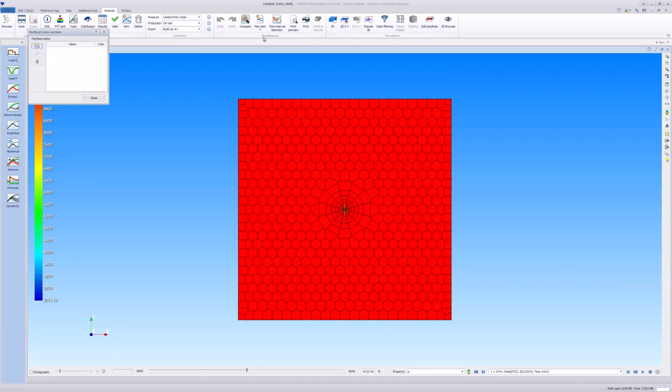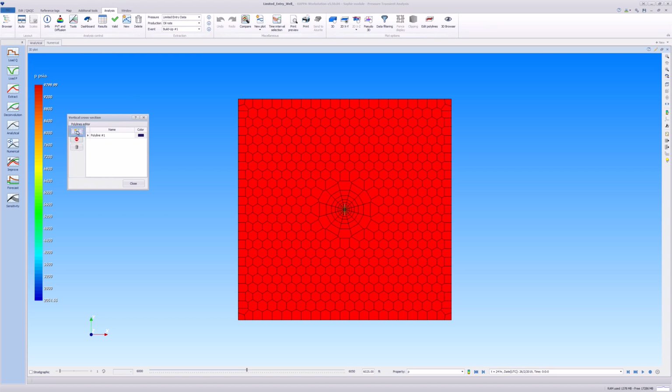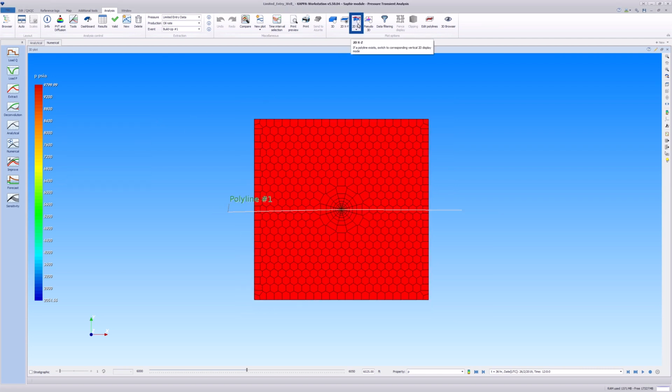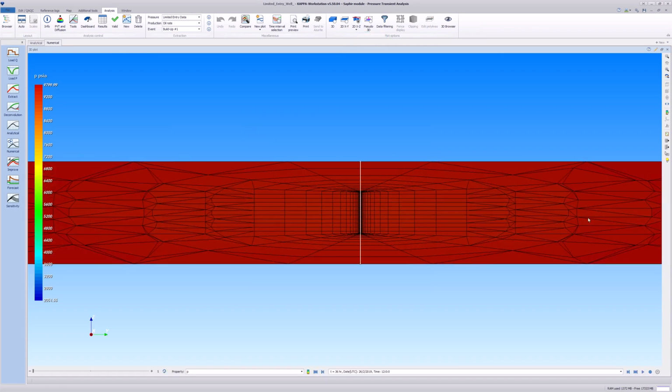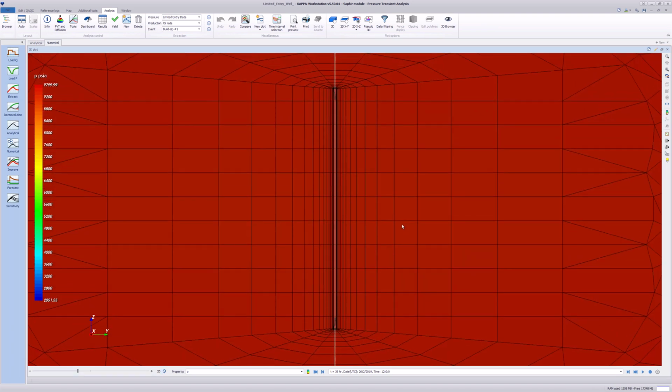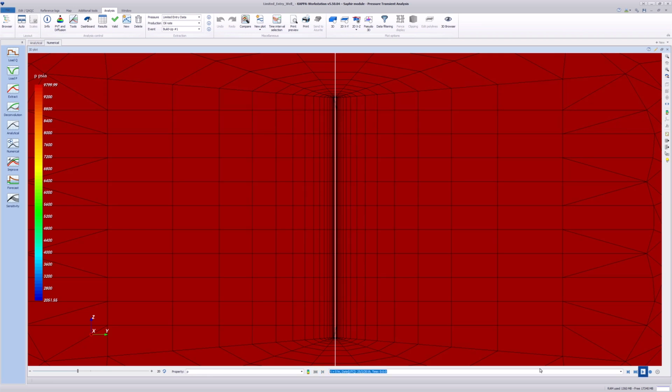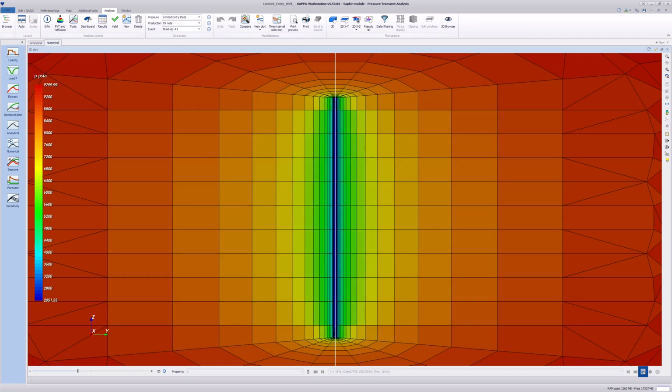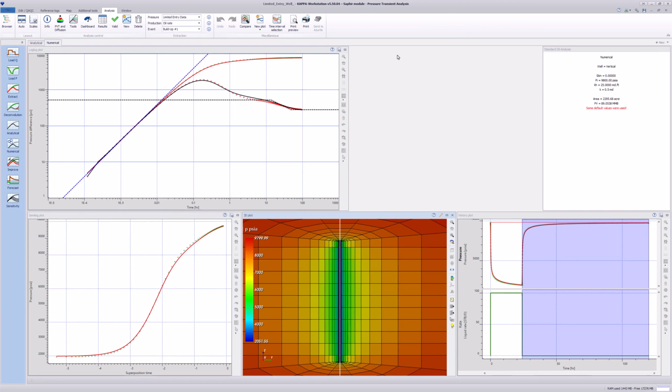Click on Edit Polylines and create a polyline passing through the well. Close the dialog. Under the 2D XZ view option, select polyline number 1. Use the mouse scroll wheel to zoom in close to the grid around the well. Click on the play button to play back through the pressure fields at different times. This concludes the video on limited entry well tool and models.